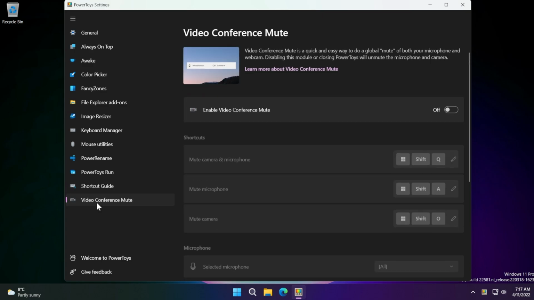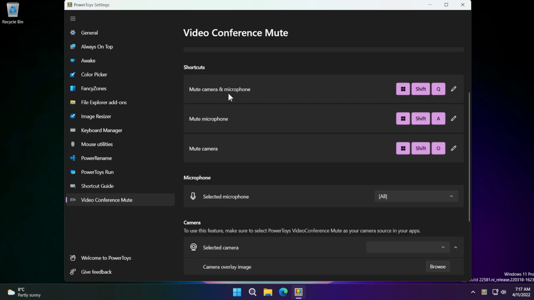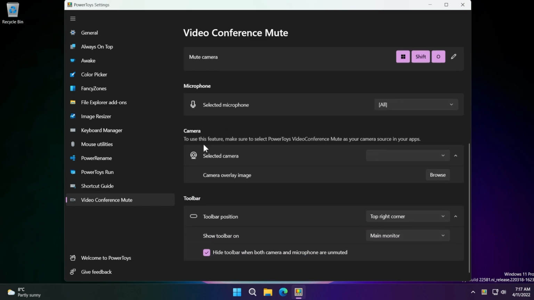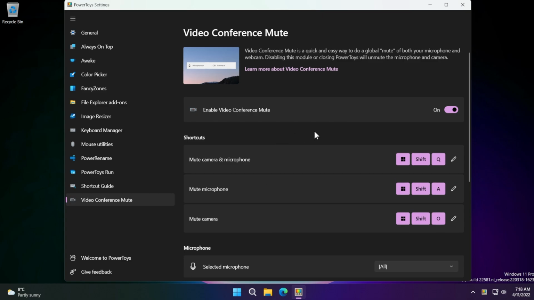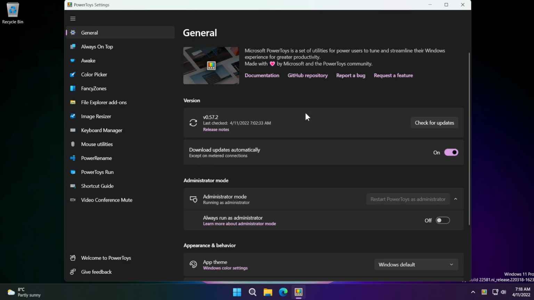And lastly, we have video conference mute, which is a quick and easy way to do a global mute of both your microphone and webcam. Disabling this module or closing PowerToys will unmute the microphone and camera. Just turn this on, select your shortcuts for mute camera and microphone, mute camera, select the microphone, select the camera and stuff like that. You can have a small little toolbar, which can be really, really useful. So basically, this is Microsoft PowerToys.